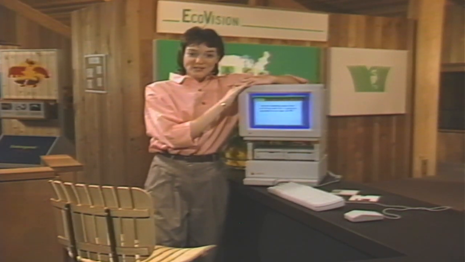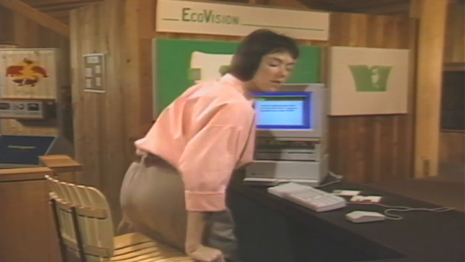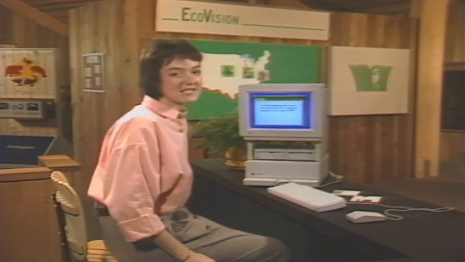You'll use Chip to answer any questions. As an EcoVision agent, your job is to investigate problems and issues in science. Help people solve the problem with their environment. Click on a file tab, and I'll explain how to use EcoVision files to organize your investigation.